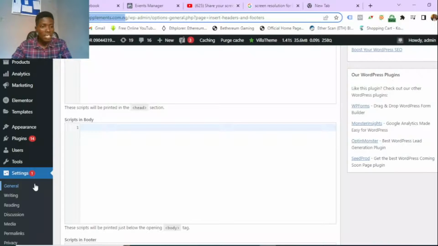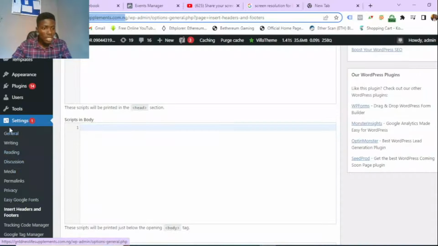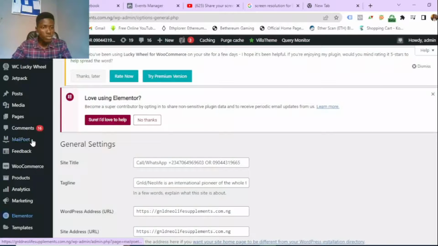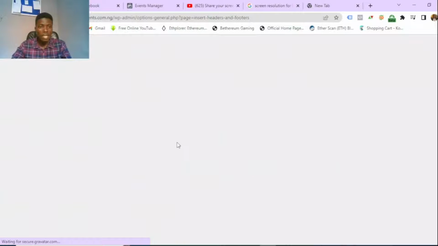For me, I actually use a plugin for installing code, and the name of that plugin is Insert Headers and Footers. You can see it here. So that is what I use. I come down to Settings, Insert Headers and Footers. You just install that plugin and it will be fine. You go to Plugins, type in Insert Headers and Footers, and you have the plugin on your back end if you don't have it.